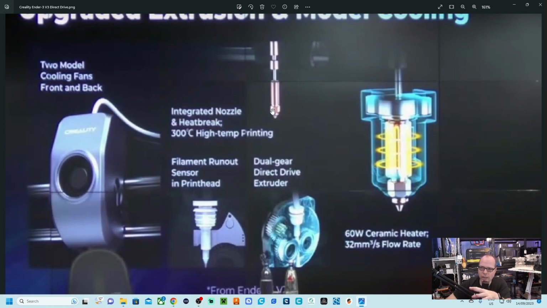And also an integrated nozzle and heat break, 300 degrees high temp printing. This is an open 3D printer, so you must buy an enclosure to put your 3D printer in if you are going for the really high temperature filaments. A 60 watt ceramic heater, 32 millimeters cubed per second flow rate.